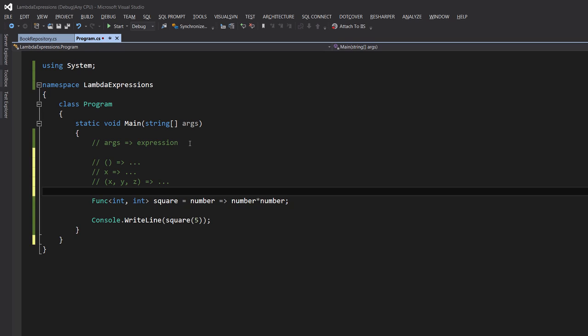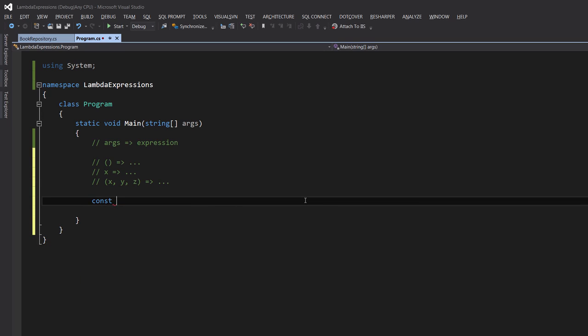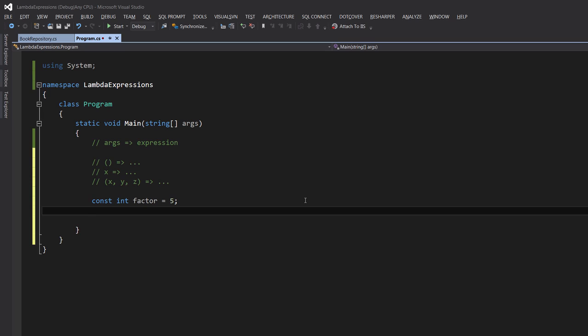In terms of scope, the lambda expression here has access to all the arguments passed as well as any variables defined inside the method here where we define the lambda expression. So let me show you an example. Let me delete this. I will create another one. Let me define a constant, call it factor, give it value of 5. I want to create a method that takes a number and multiplies that by this factor.